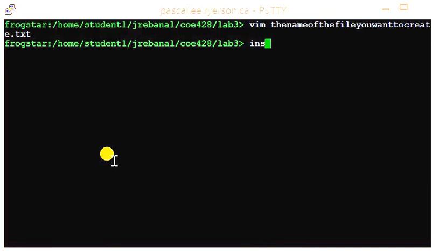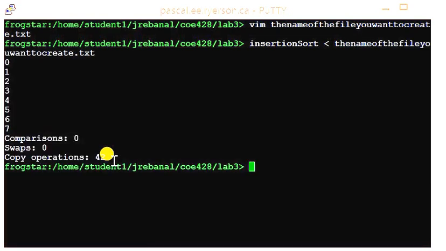So now you say insertion sort, less than sign, the name of the file you want to create.txt, and it's going to hopefully sort it correctly, and it will tell you how many copies and comparisons and swaps you did along the way. Hope that helps.